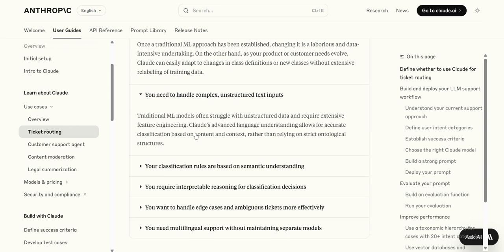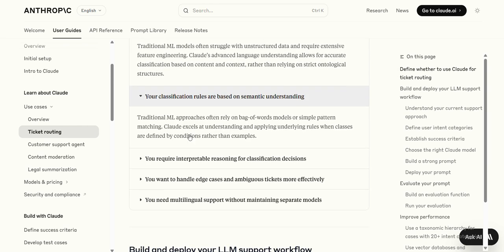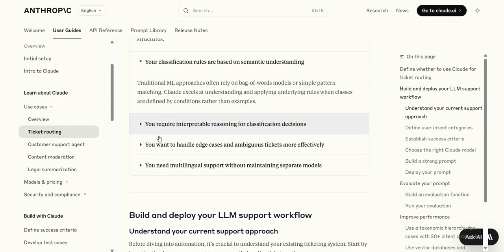You need to handle complex and unstructured text input. Traditional machine learning models often struggle with unstructured data. Yes. Claude's advanced language understanding allows correct classification. Yes. Okay, your classification rules are based on semantic understanding. Basically, depending on the architecture that you're using with machine learning, it will not be so sophisticated to understand some types of examples.